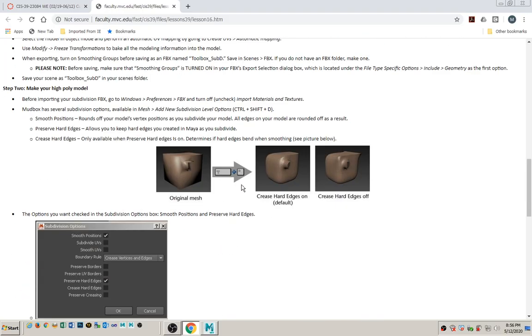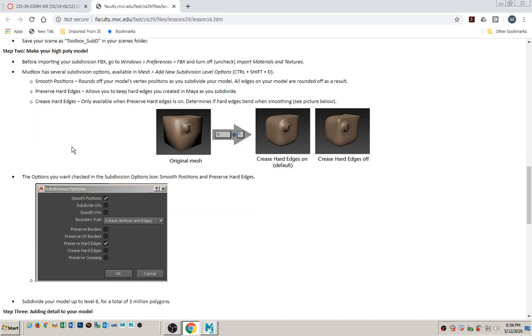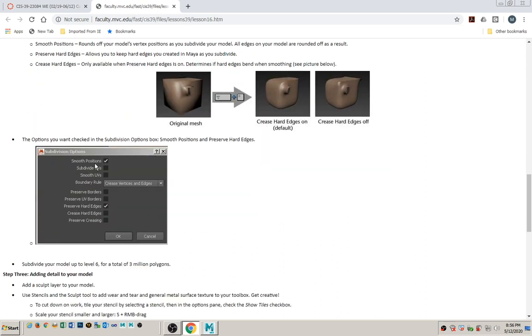The subdivision options are what you see here. The important ones are smooth position, preserve hard edge, and crease hard edge. Long story short, here you have a hard edge, and if you have crease hard edges turned on, it creases or bends the hard edge as you subdivide. Here you can see this is a square, and over here it's a circle because it creased it. And we don't want that. The only options we want are smooth positions and preserve hard edges.